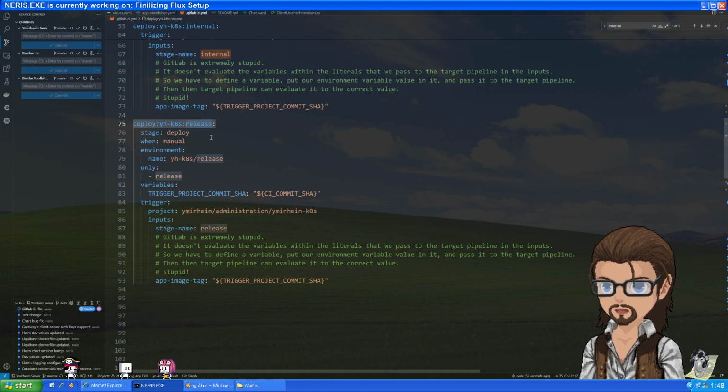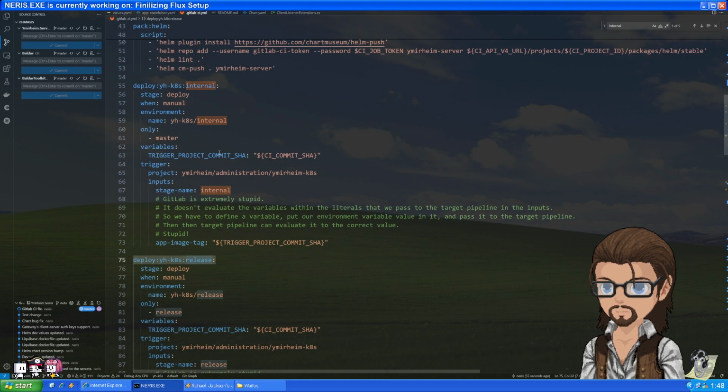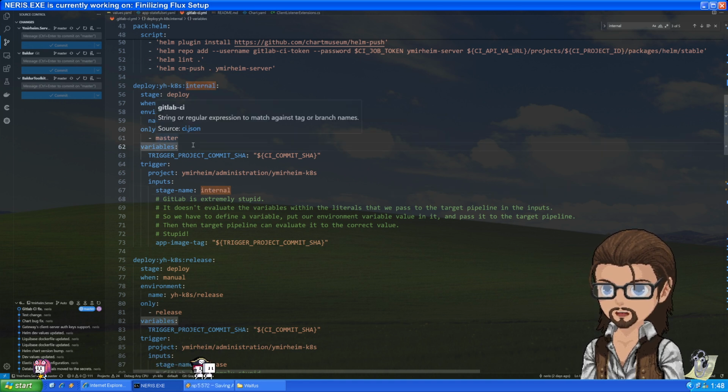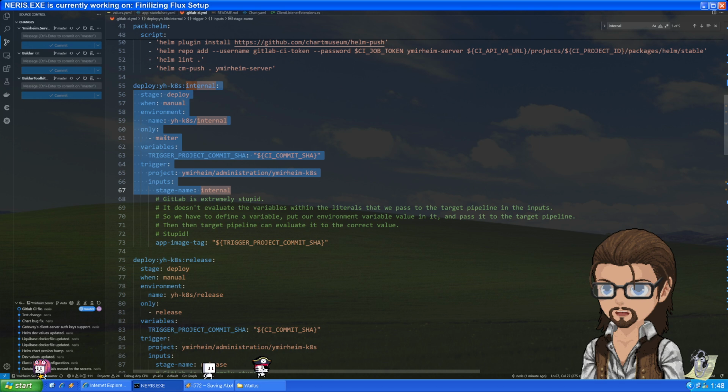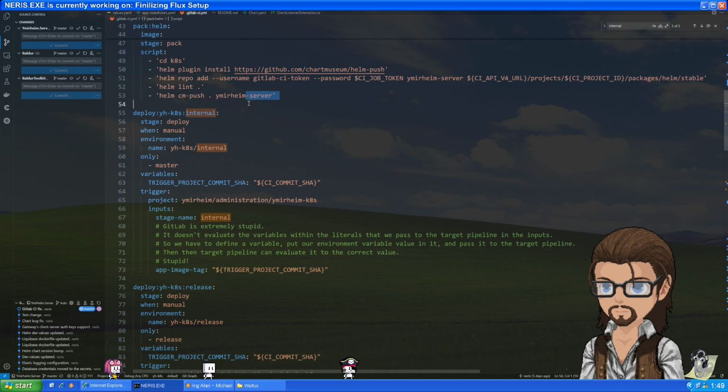Actually, I'm pretty sure. No. I'm pretty sure I can use environment variable here in the name as the branch name. But no, I still need to make sure that internal only runs on master, release only runs on release. That's okay.